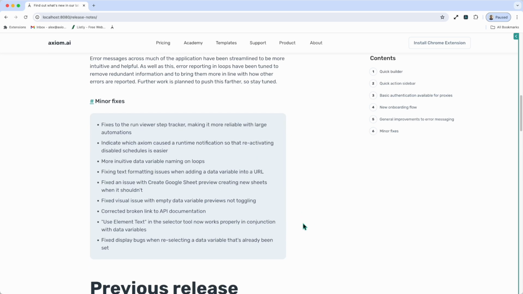Finally, minor fixes in this release. We've got fixes to the run view tracker. So when you run automations in the cloud, we're going to make sure we're highlighting the correct step. We're going to indicate better which Axiom caused a runtime notification. More intuitive data variable naming on loops.